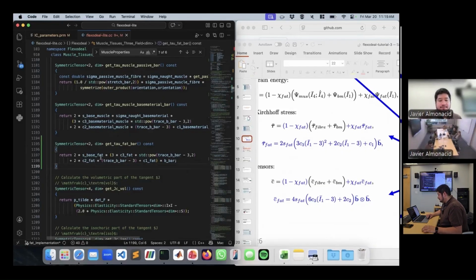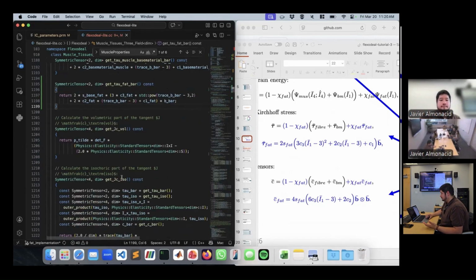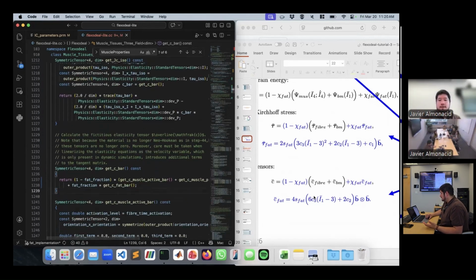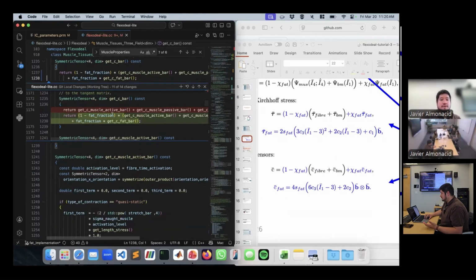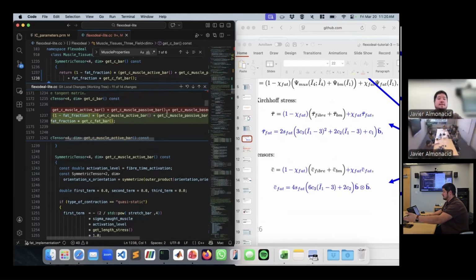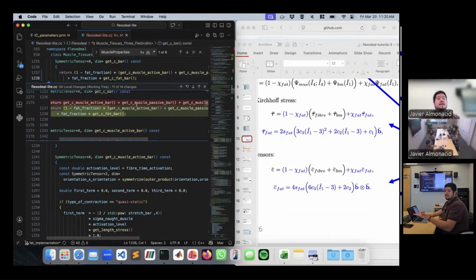Any questions so far, by the way? I'm just making parallels here. Feel free to, after the tutorial, dive deeper into the code, because of course there's a lot of things, right? The elasticity tensor, well, same thing. It was just active elasticity plus passive elasticity plus base material. Well, now you have the same expression here.